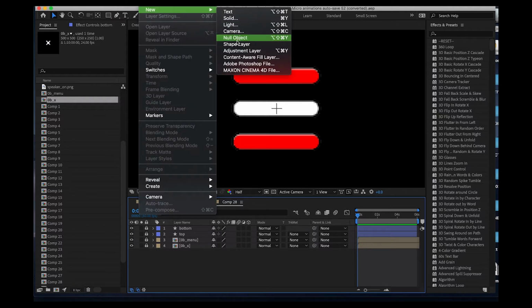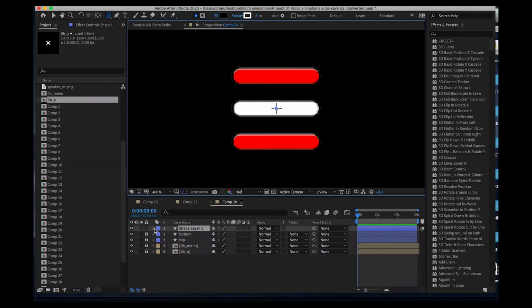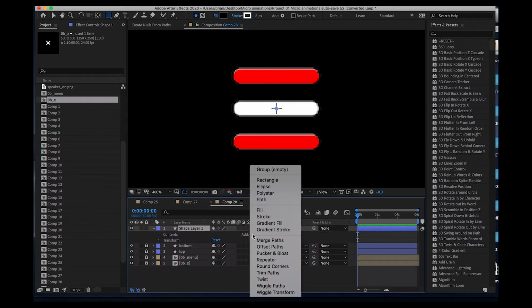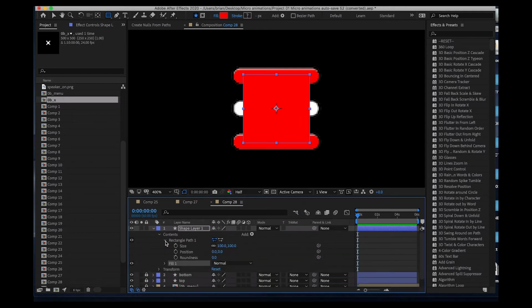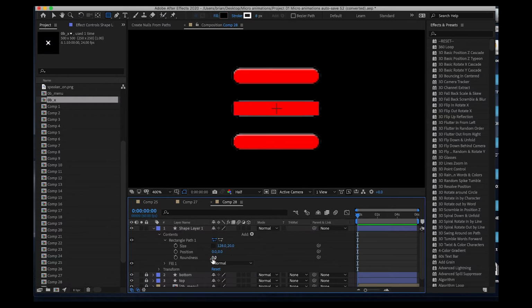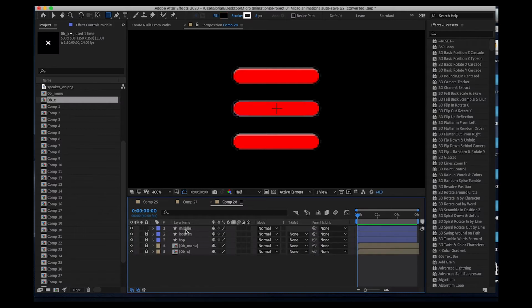Create another shape layer. Open that, add rectangle, and add a fill. Go into the size, make the size 128 and 20 height. Roundness of 60. Rename that layer middle. Copy the layer, and we'll say middle 2.